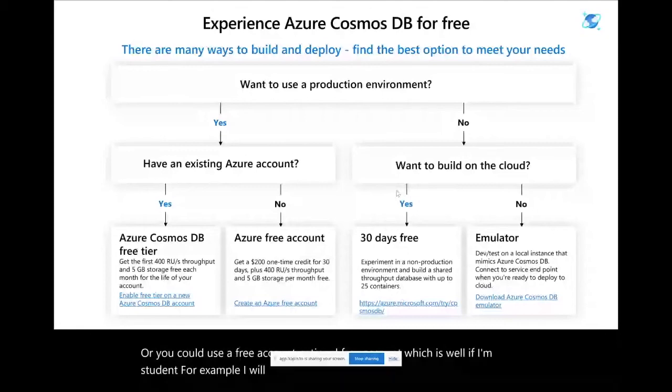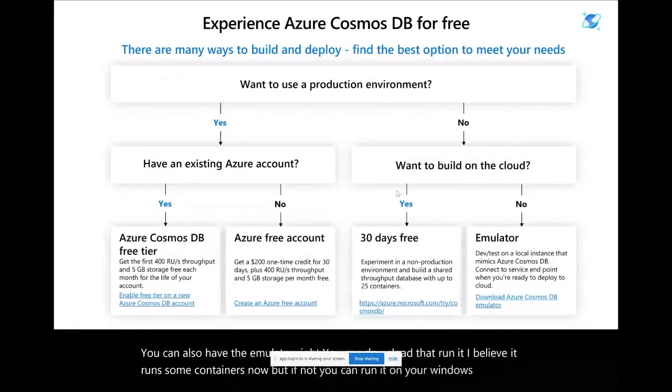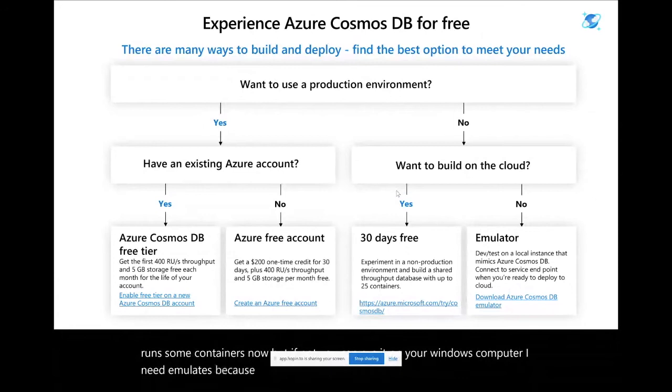You can also use the emulator. You can download that and run it. I believe it runs on containers now, but if not, you can run it on your Windows computer, and it emulates Cosmos DB, so you can connect, code, and develop there. If you're on an airplane, for example, just work with the emulator. When you land, you can connect to your actual database.